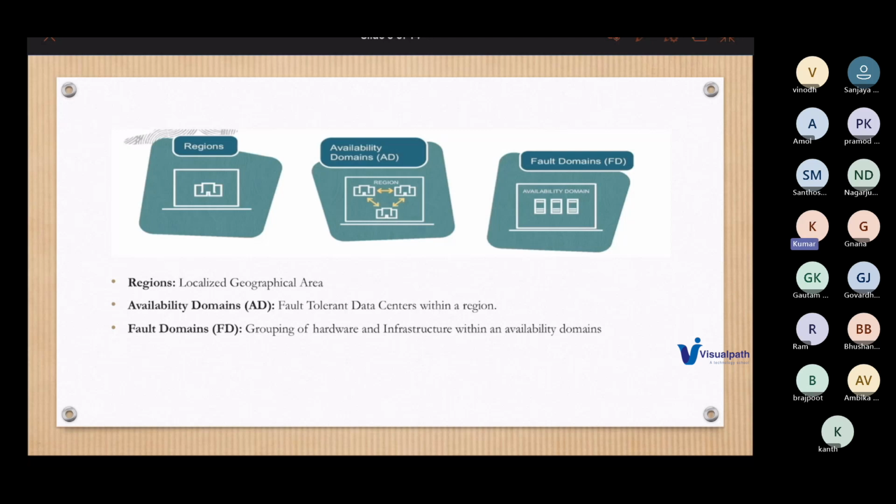So region, as mentioned here, is a localized geographic area, right? Regions are nothing but a geographic area comprising one or more availability domains. When I say APAC, that is a region for OCI. Then we have Amsterdam, we have Ashburn, and the US has 3 or 4 regions. So a region is basically a geographic area.